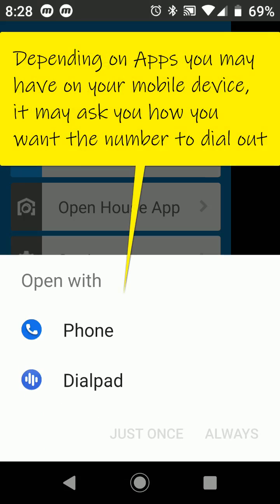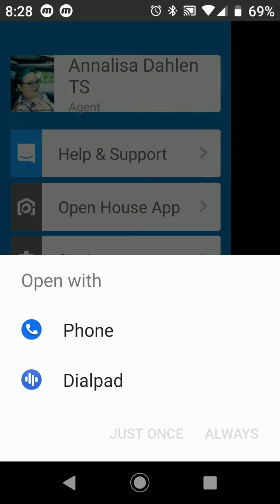And if it's the first time you've set this up, the system is going to ask you how you would like this to be dialed. So myself, as a consumer, I use my phone, but as an employee, I use Dialpad. So it may depend on what you use to access and dial out with on your own phone. Generally speaking, if I was an agent, I would most likely just choose my own phone.